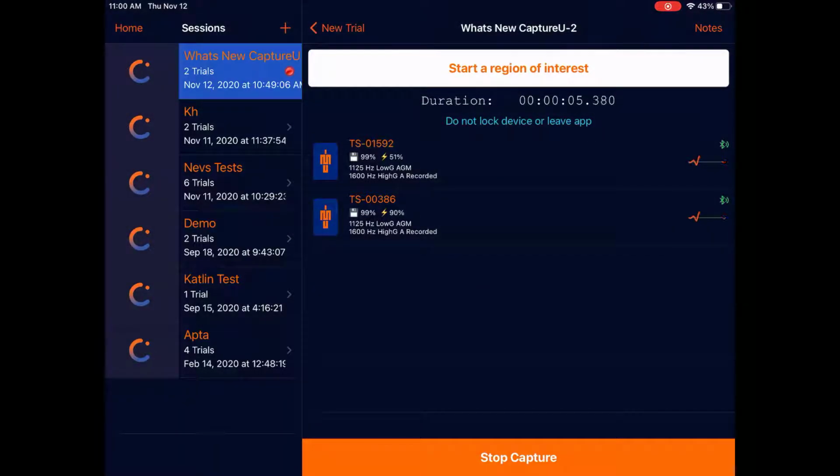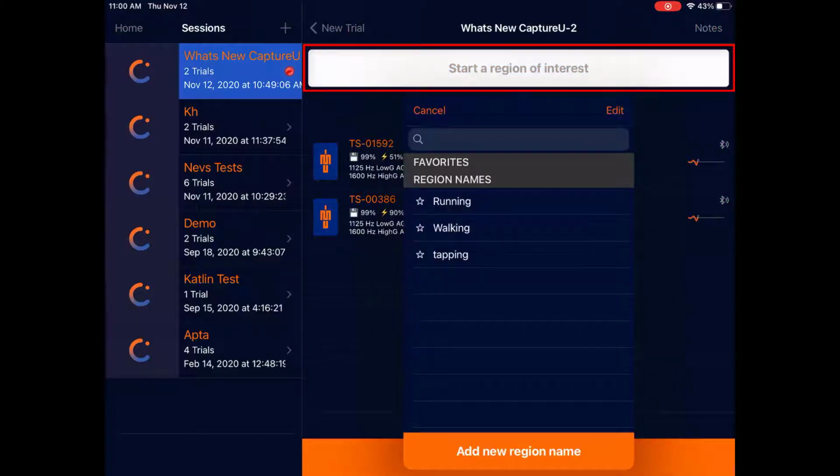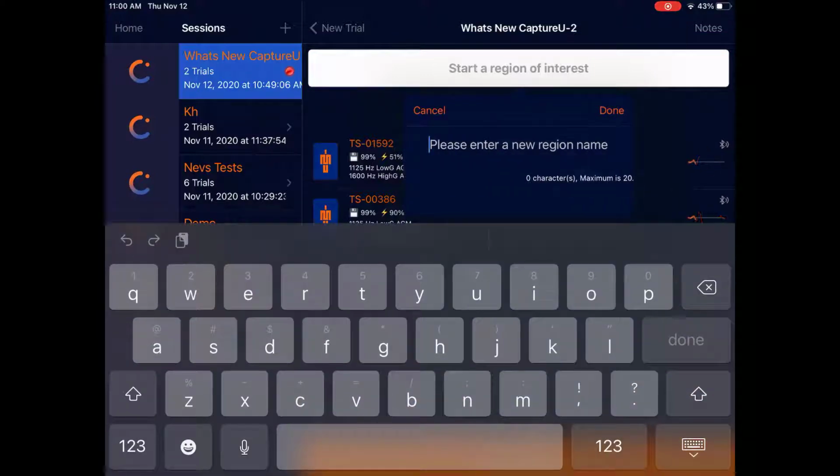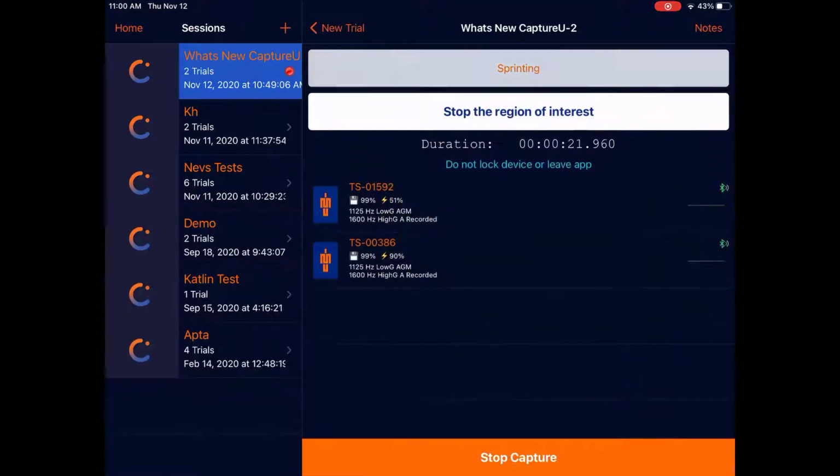Once the trial is started, you can create a region of interest by selecting the Start Region of Interest button. To create a new region of interest name, select Add New Region of Interest. Then enter the new region name and hit Done. When the region is active, you will see the region name flashing at the top of the screen. Tap Stop to stop the region of interest.